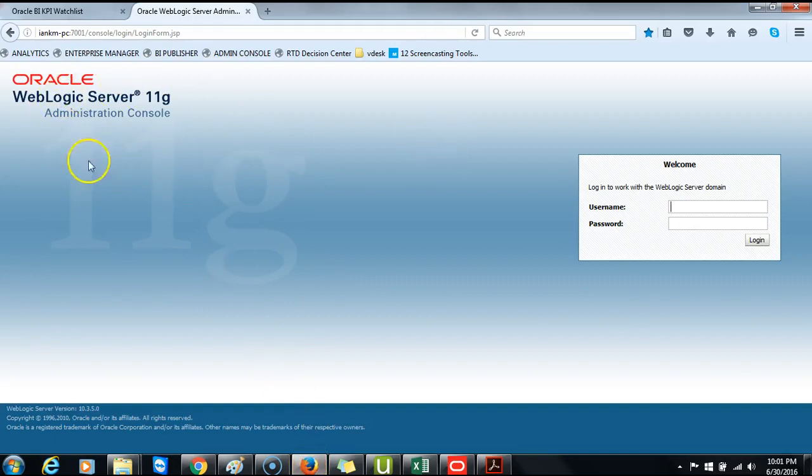Your login page should look like the one shown here, WebLogic Server 11G Administration Console. Log in using the Oracle Business Intelligence Administration User WebLogic and password admin123. Recall that WebLogic is not case sensitive, but the password is case sensitive, and the A in the password admin123 is uppercase. So go ahead and log in, and click login. It takes a few moments.